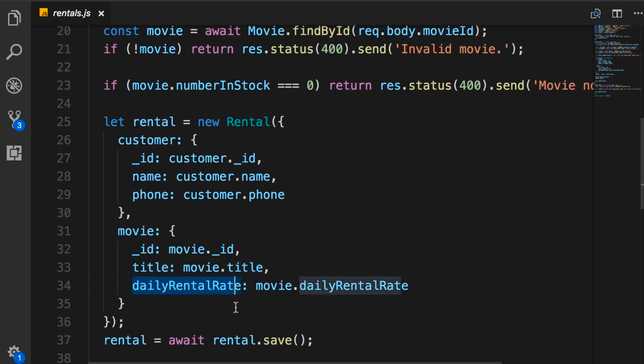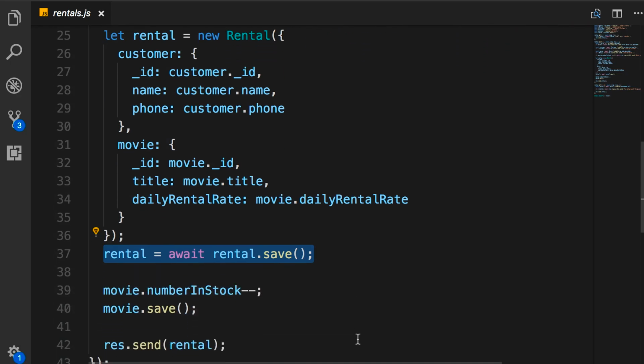So note that here I have not set the date out property, because earlier we defined this property to have a default value of the current date time. So when we save this rental here, Mongoose will automatically set that property. Now after that, we need to update number in stock property of the movie. So we need to decrement the stock and then save this as well.